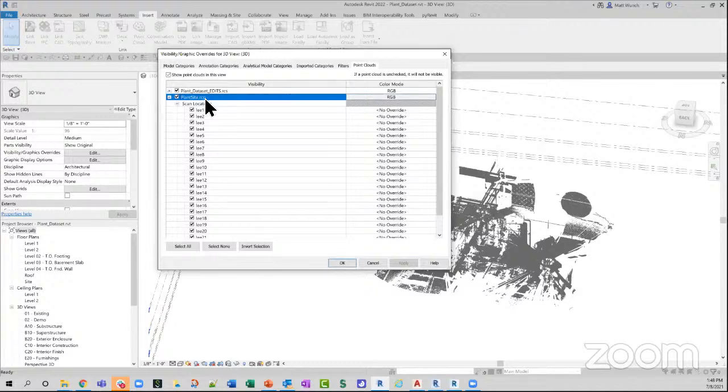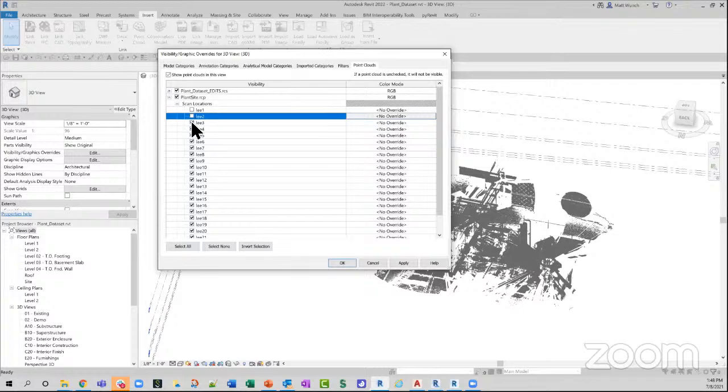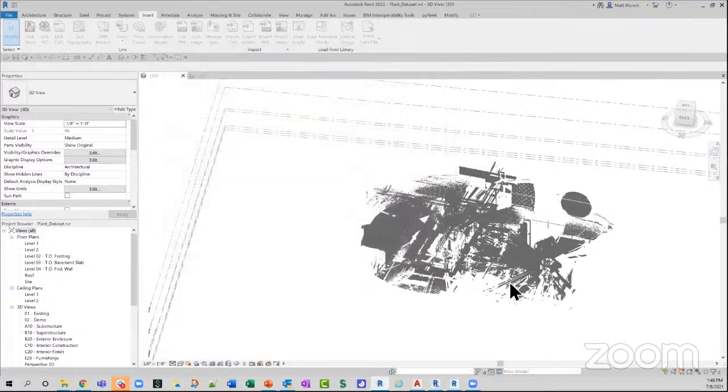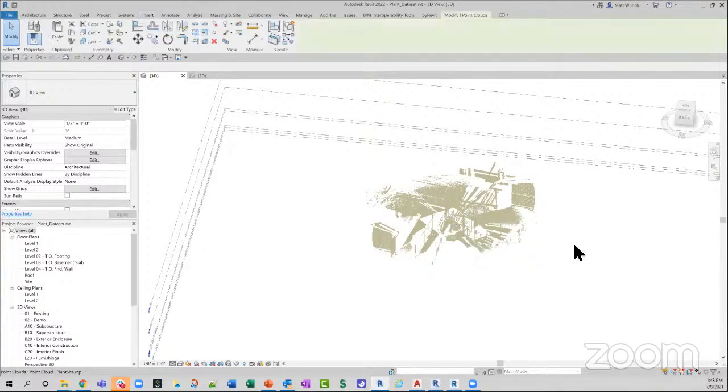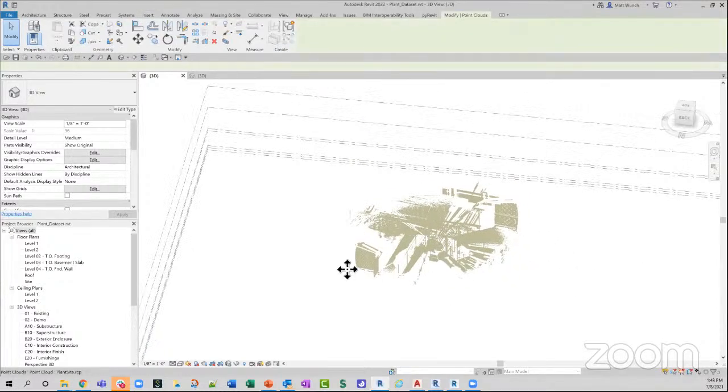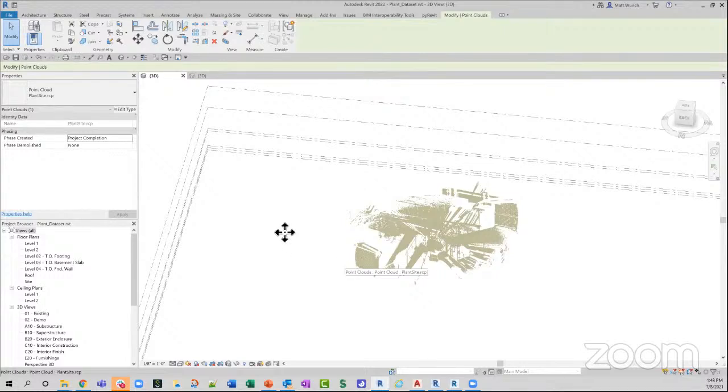So that ReCap project file has all of these individual scans loaded in there, and I can go and toggle on and off whichever ones I want. It just makes it a little bit more lightweight, a little bit easier to work with inside of Revit. But that's really all there is to it.